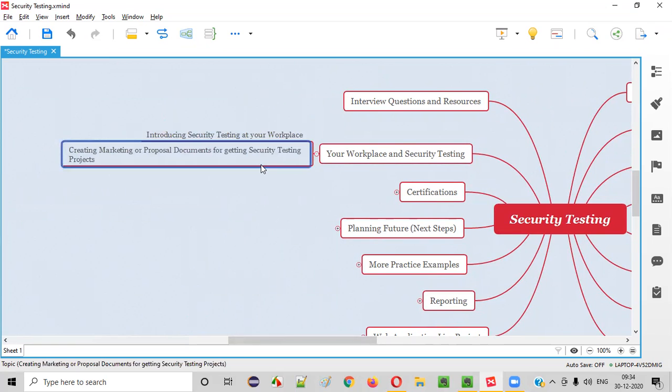The other thing is, you have already convinced your manager about adding secure testing practices to the normal testing services at your company. Once you have convinced your seniors and it is approved, then you need to create a plan. The next step is to get the clients. How do you get the clients? What type of marketing documents do you need to create to convince the clients?